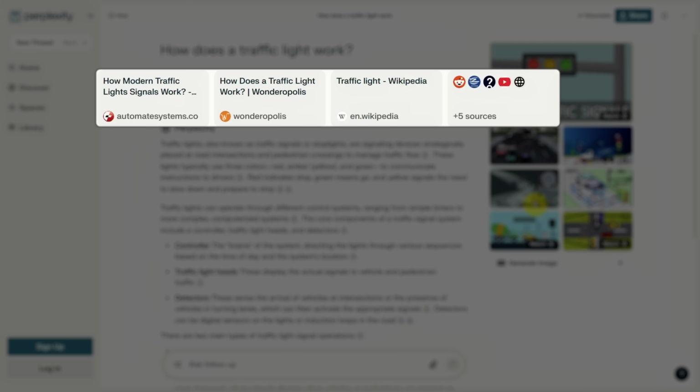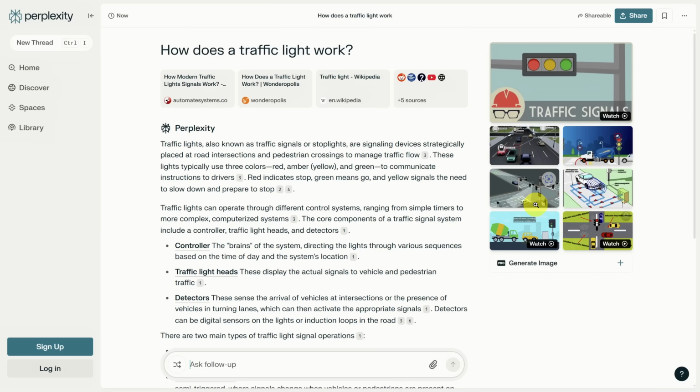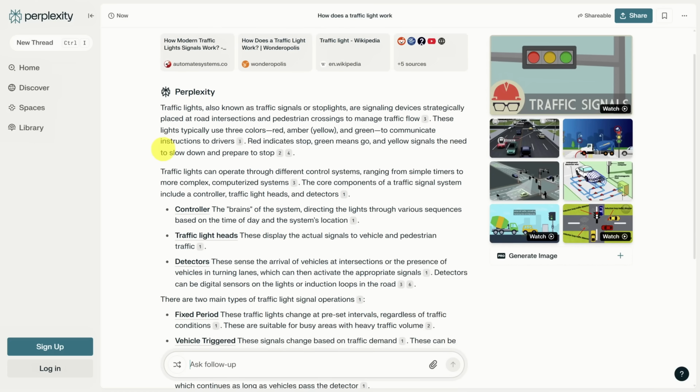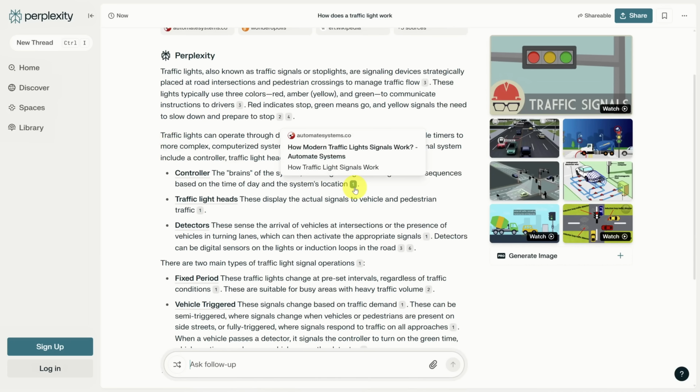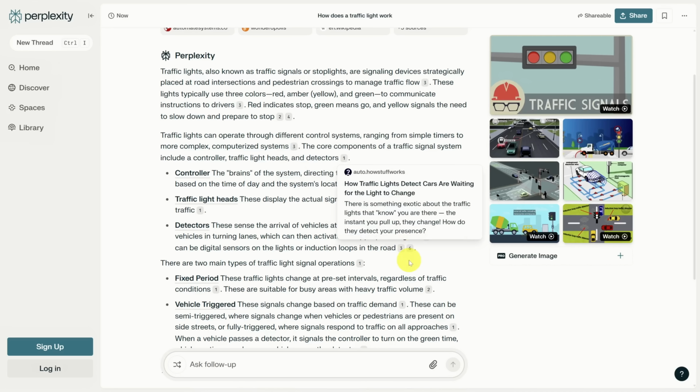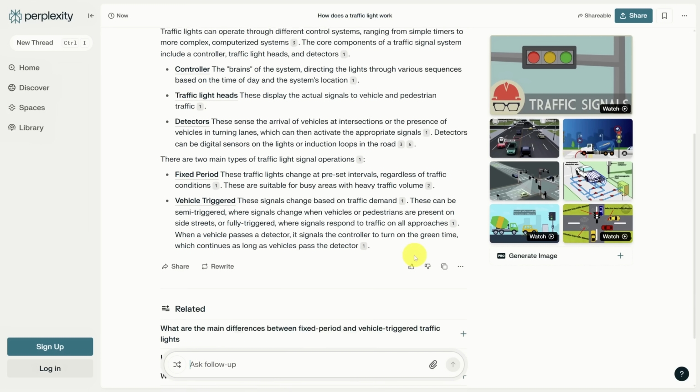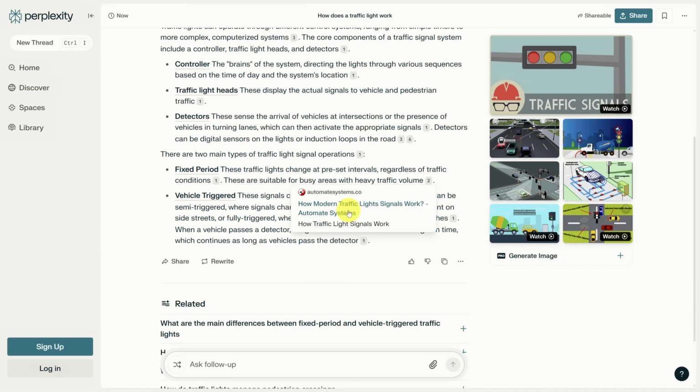And in the top left panel, Perplexity cites its sources. You'll notice that throughout the answer, Perplexity cites its sources too. A citation occurs anywhere you see a small number in a gray, rounded rectangle. You can click on any of these citations to go to the original source.